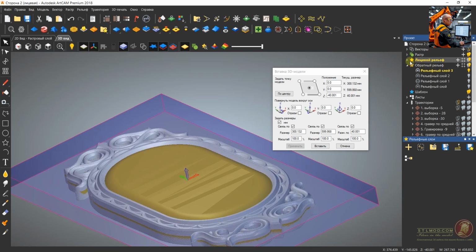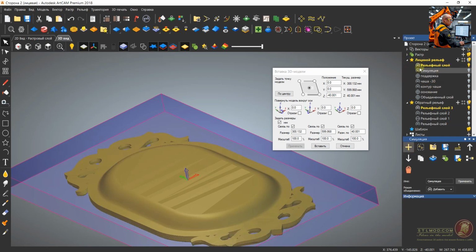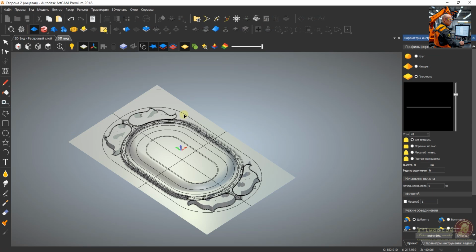We need the front side, so let me delete it here, create a new layer, and insert the reverse relief. Here is the reverse relief. To close this point, we can add a layer. This is how we can process the back side of our model.